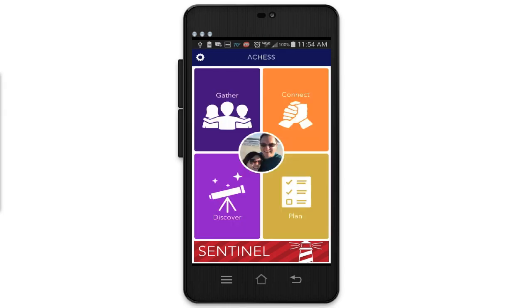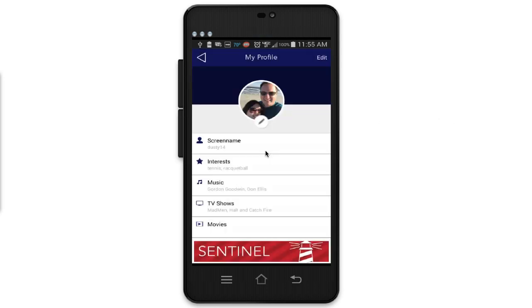Next, we'll look at my ACHESS profile, which can be accessed by clicking on the picture in the middle of the home screen. Now all of this information is going to serve as my face within all of the social media features in ACHESS. I can share pictures, I can volunteer information that's both recovery and not recovery based, and I can interact with others via their profiles.